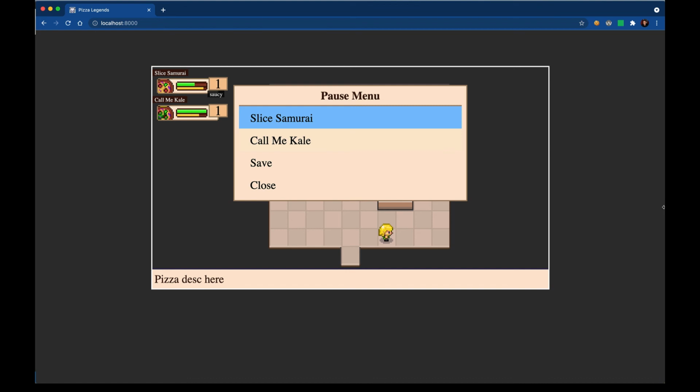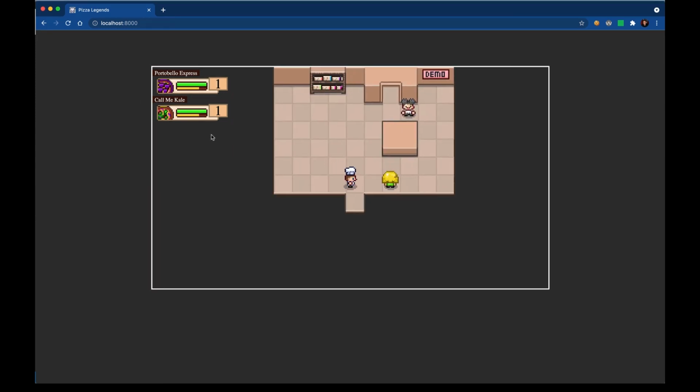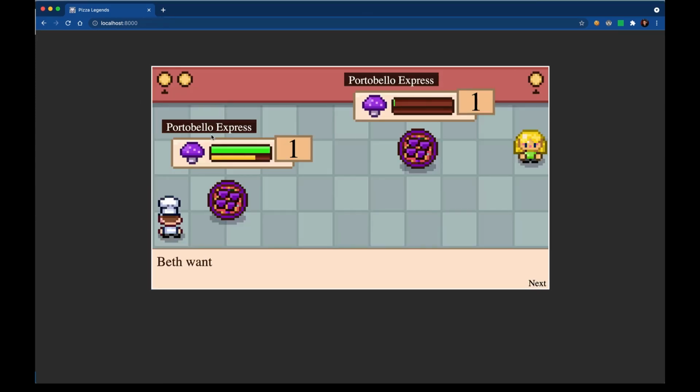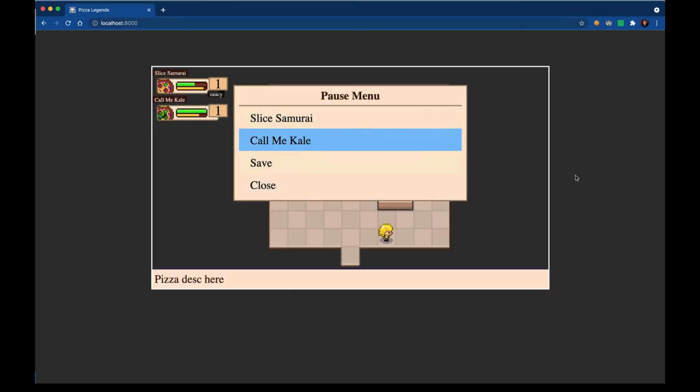So I'll pause the game, slice samurai. I want to swap for Portobello Express. So when I choose that one, you can see that I'm back in the pause menu now and our options have changed. So the lineup is updated here correctly. And then also our HUD listened to that signal that was fired, and now this is in sync also. And now even when I start a battle, you see that Portobello Express is used first. So that came together pretty nicely.